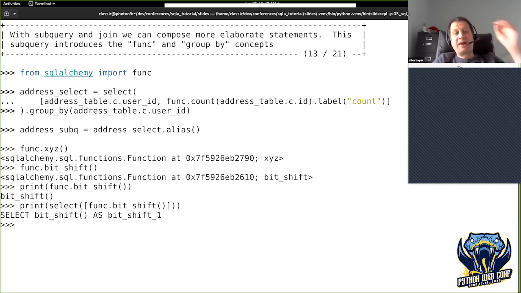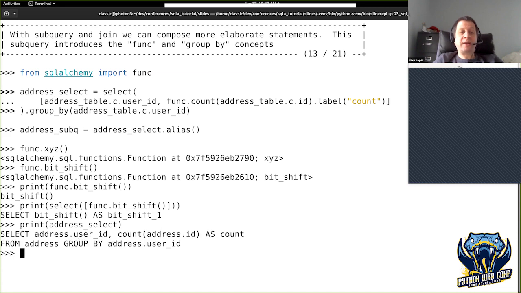Means nothing. So up here we have an address select that is going to select the user ID from the address table and the count of the distinct IDs, and it's going to group by user address ID. And then that's a select statement. We're going to tell SQLAlchemy to turn this thing into a subquery, meaning give it a .c attribute, give it a namespace. One change for people who know this stuff already, the newcomers won't understand this.